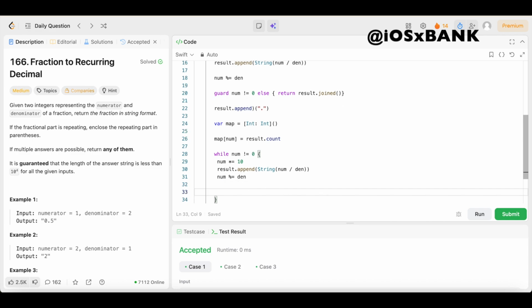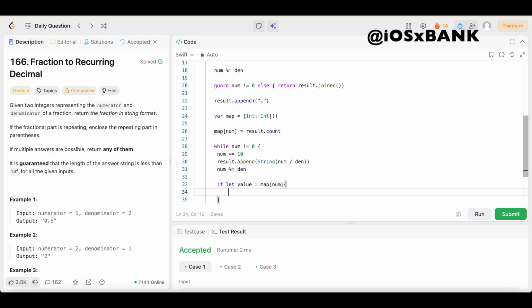So we'll come underneath this. We're going to say if let value equals map square bracket num. We're going to open up the brackets. We're going to say let index equal value. Come underneath that.